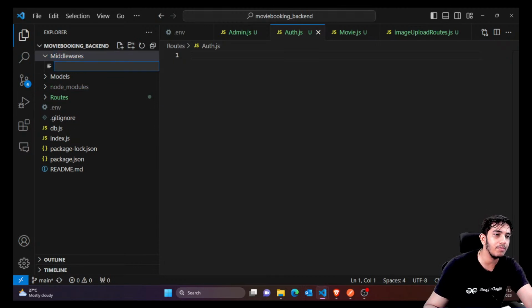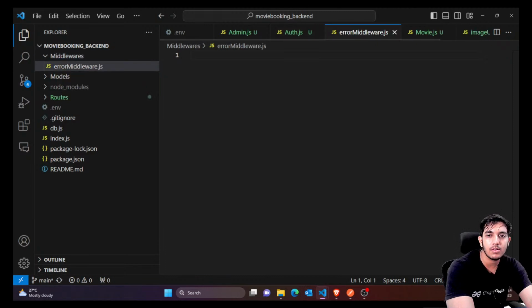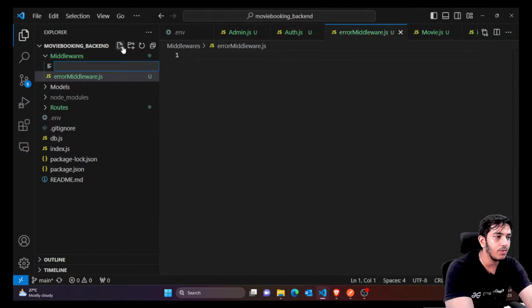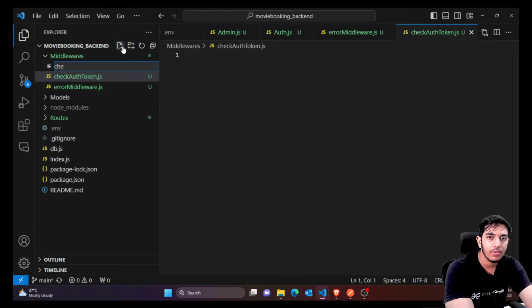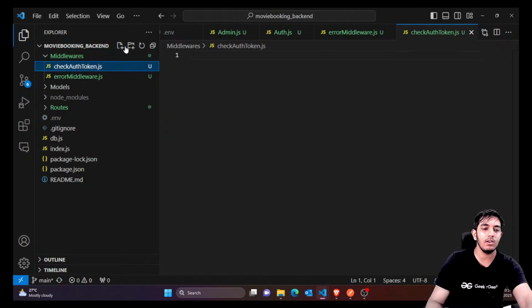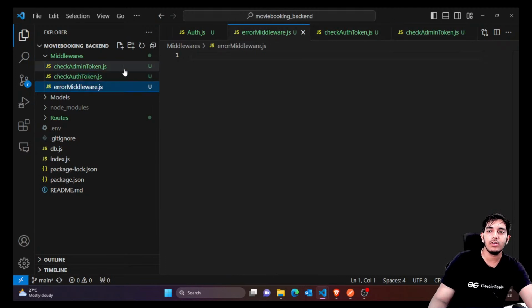So for example, I have some middleware file, and I'm gonna name it error middleware dot js. Okay, so this is a middleware file, and another middleware which we would have is the check auth token. That means whether the user, the normal customer, is logged in or not. So check auth token dot js. Then one more important thing is check admin token. Admin has some very important rights, and for that you have to verify the admin first of all. So check admin token. Fine, these are the three things which we needed.